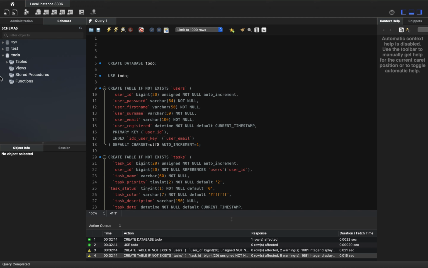You can see that the new database todo is created, and these are two tables, task and users, that are created inside this database. And in users we can see these are the columns of the users table. Similarly, we can see these are the columns of the tasks table.